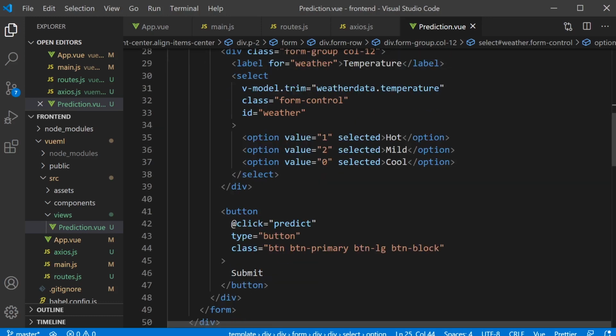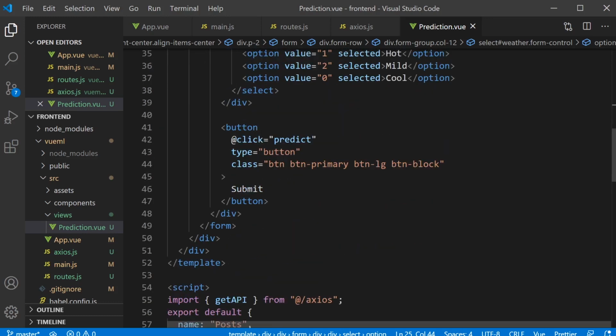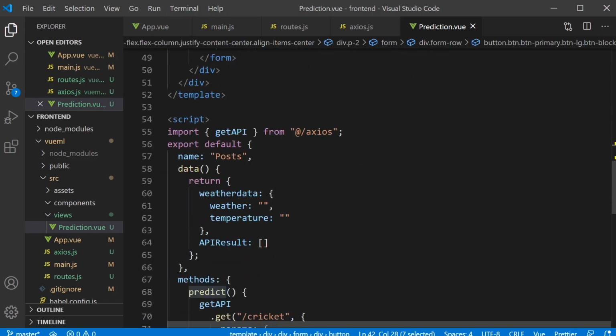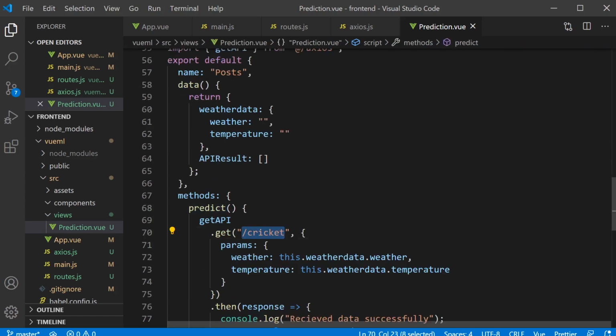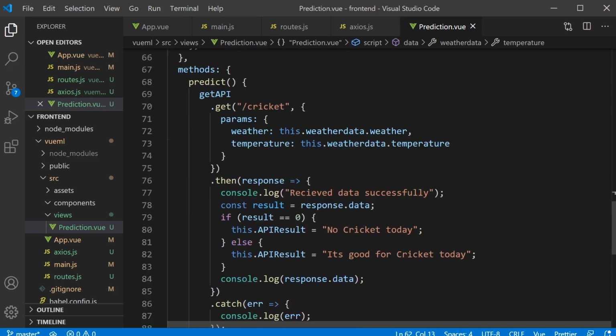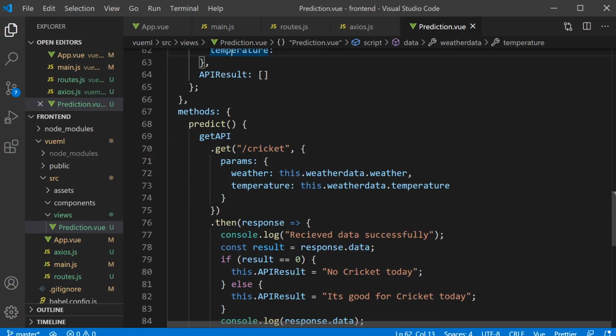And now we can go ahead and send this to the predict function. We've got a button here to predict. As per normal, we're going to use axios. This time we're going to send it across to a new URL called cricket. We're only taking in the weather and temperature here. So this is our data, and down here, the parameters that we're going to send across to our API are obviously the weather and the temperature data.